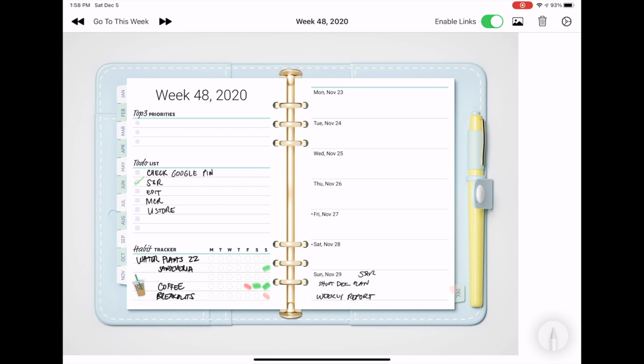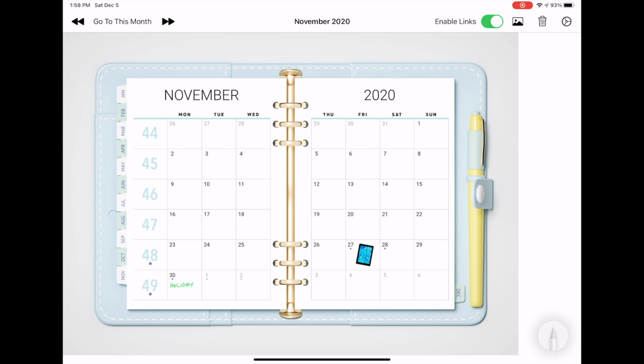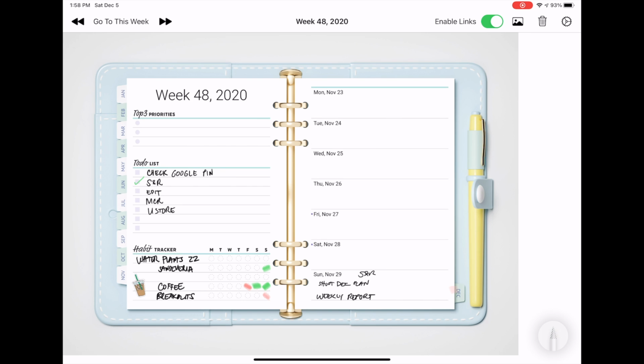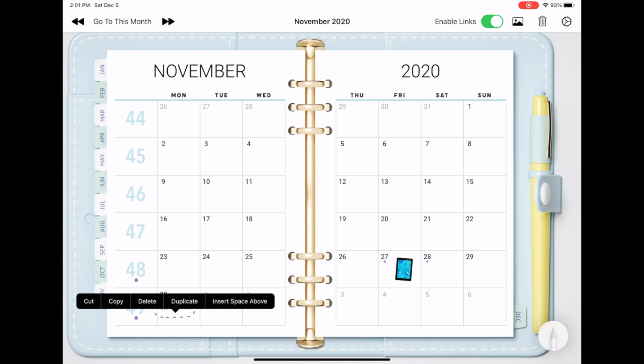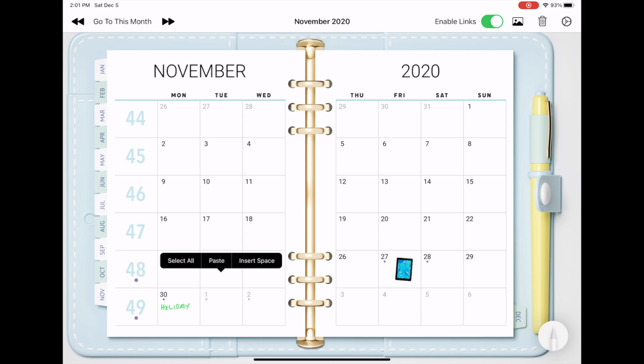Even though the months, weeks, and days are linked together, what you write on the other page won't exactly show up in the other page. So you have to manually write it out. And there's no convert to text capability. You can select something, you can duplicate it, but it won't convert to text, so it would be hard for you to do a search.